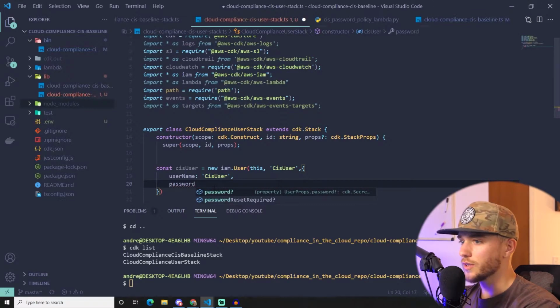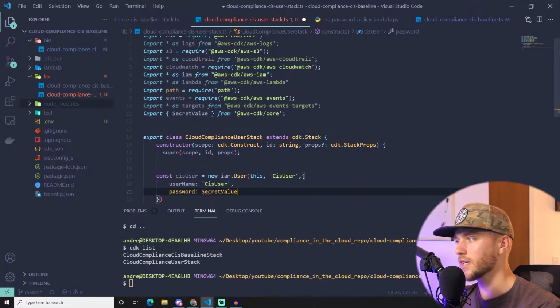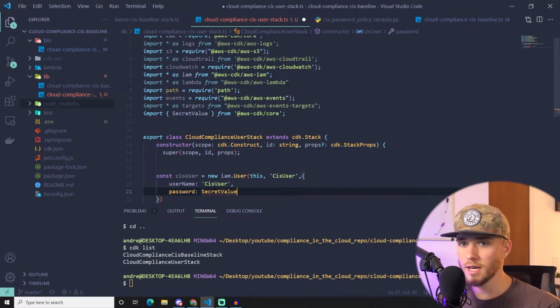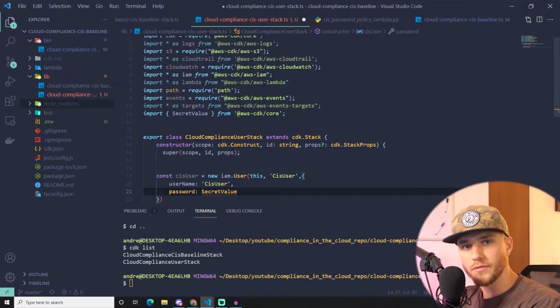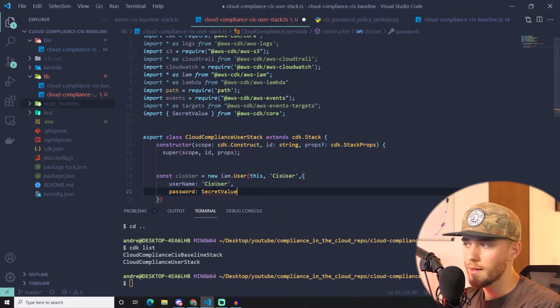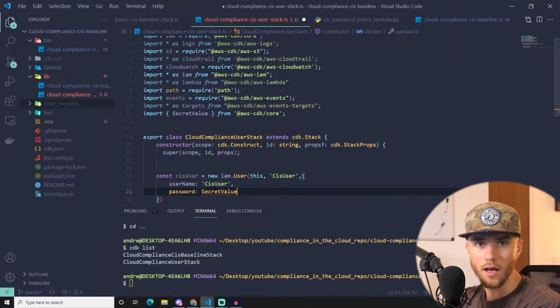Now for the password, this is where something's going to come in that we kind of need to discuss. So when you're creating a user for someone else, you're obviously going to have to create a temporary password and then send them that temporary password so that they go to log in and they change it once they log in.